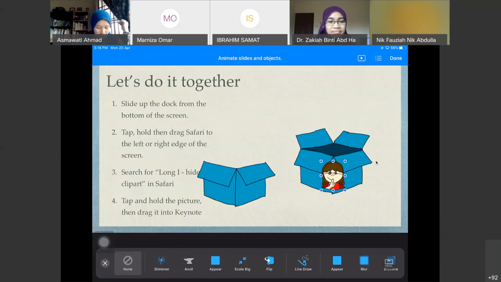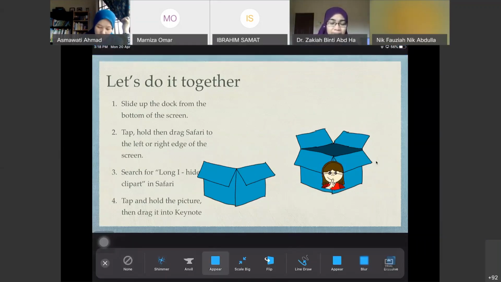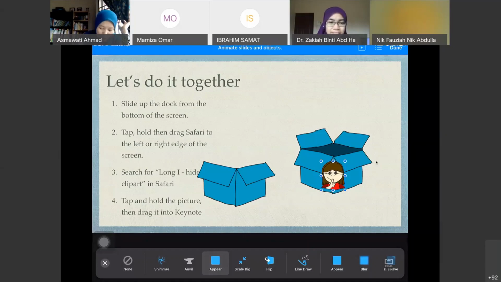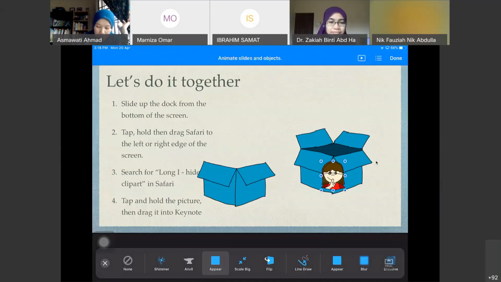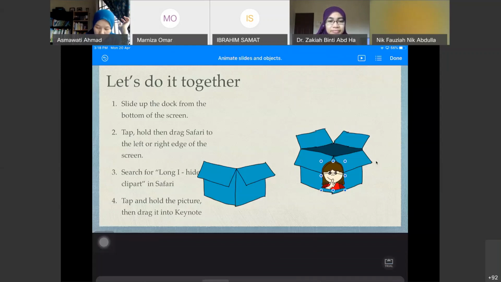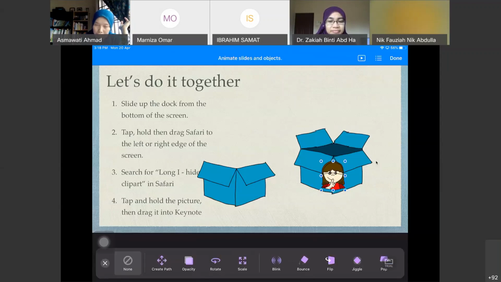So first you need her to appear. Meaning if you press build-in appear, before the animation happens she won't be visible on the screen. So I'm going to select appear. You have to select appear first for her to appear on the screen, and then next I will tap on the add action button. Everybody okay? Yes.